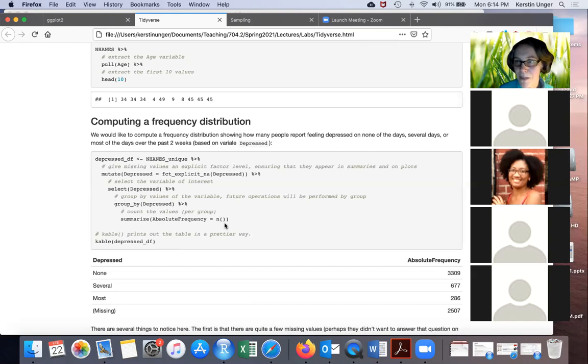So it sounds very complicated. It's super easy. What we're asking R to do here is just count how many cases are missing, based on the values of the depressed variable. How many are missing? How many say none? How many say several? How many say most? So that's basically what we're doing here.